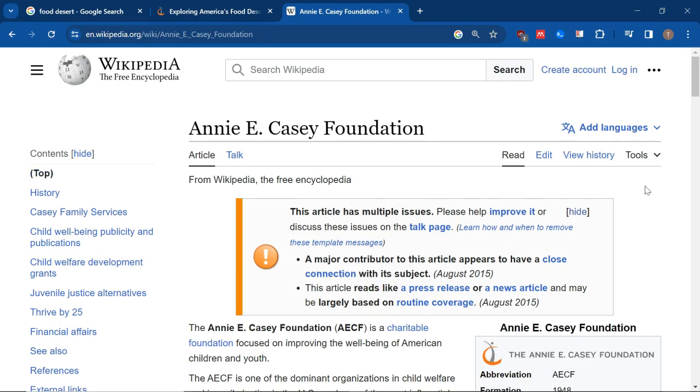So a lot of students have been told not to use Wikipedia for their own research, and there are good reasons for that. One is that anybody can edit Wikipedia. So it could be somebody with a particular bias about a topic, or somebody who is not an expert on a topic, providing inaccurate information. Those are all legitimate concerns with Wikipedia.